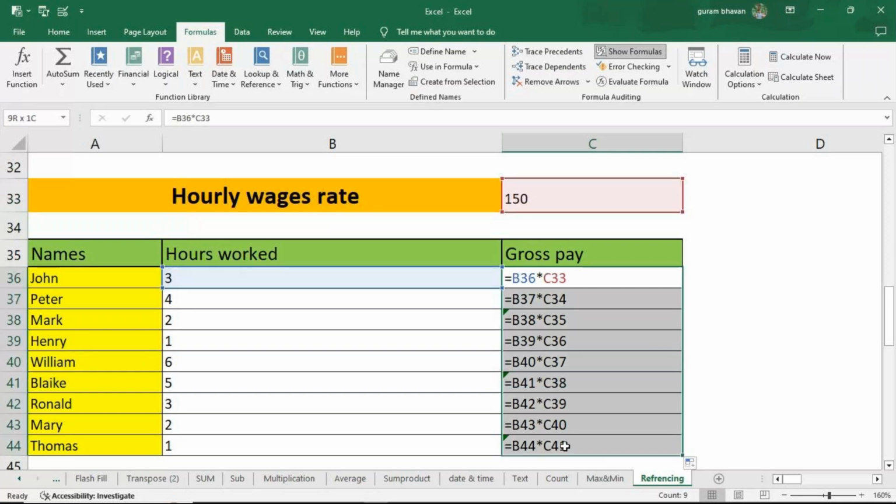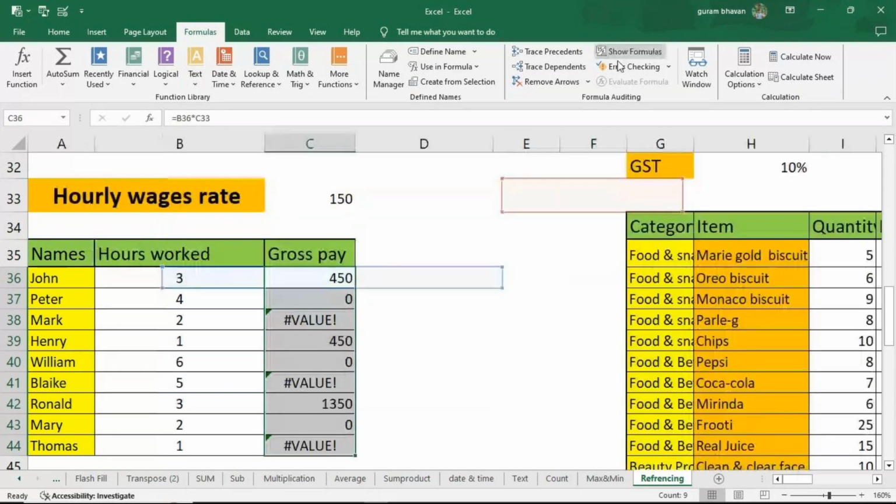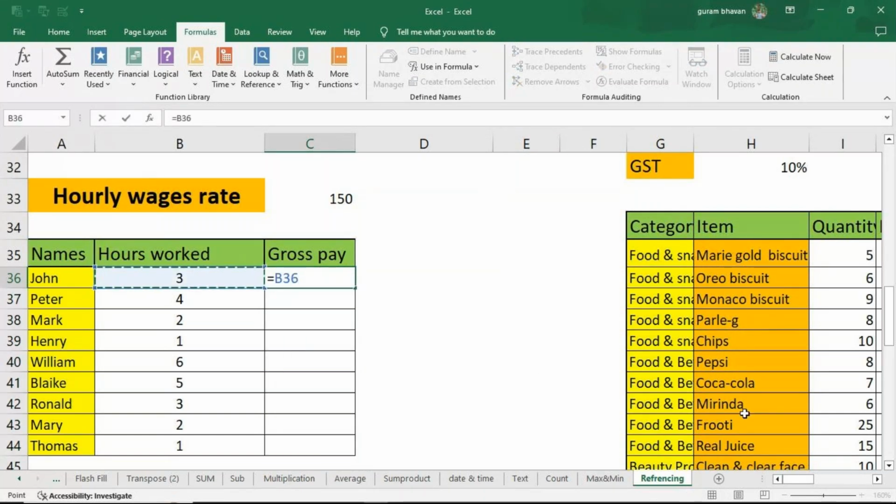So how am I going to do that? I'll first erase these values. I'll type equals. So this is 3 into 150. Now can you tell me what is the thing I have taken? So C33. C33 is nothing but C is your column and 33 is your row. Correct? So here C is my column, 33 is my row.